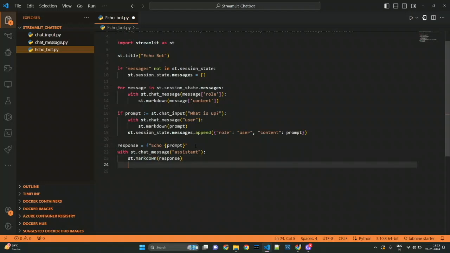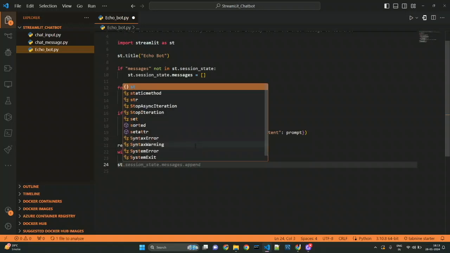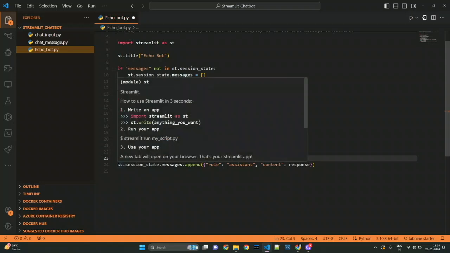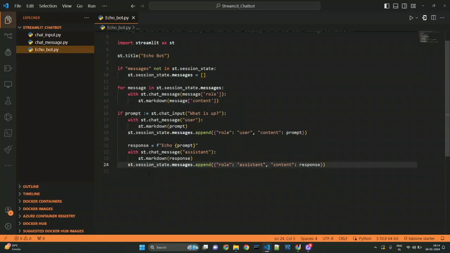So response, and then we add st.session_state.messages.append. Now the role changes to assistant, and the content is the response. As you can see, the prompt is already there. Now we put the whole thing together. There was one small thing which we didn't follow: this response also comes under this if statement. So everything goes for an indentation, and we just save this.